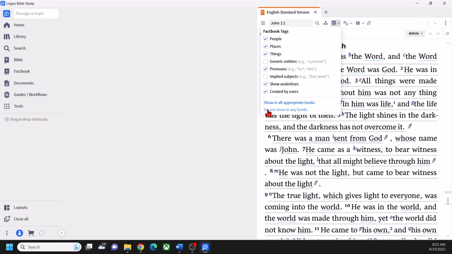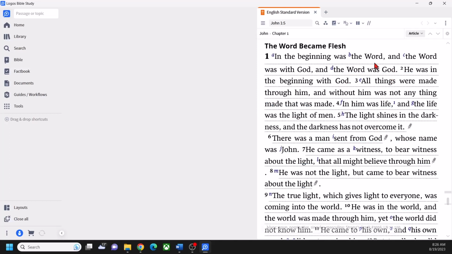The easiest way to turn this off across all your resources is to simply left click here, do not show in any book. So I'm going to click that. You can turn it back on if you want by simply choosing show in all appropriate resources, and they're back. So I do not show. And notice all the little blue underlinings are gone in this text now.